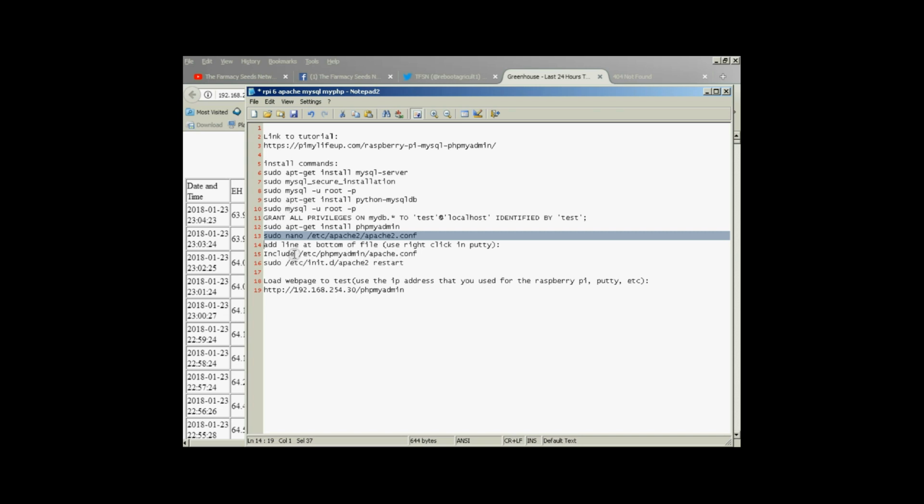I'll provide all of these links, including the line to add at the bottom of the file when this install finishes, so that you can update your apache.conf file and have a contiguous operating web package.